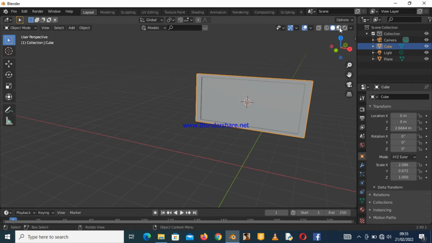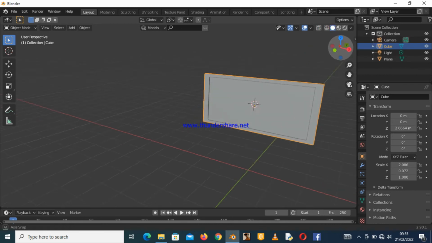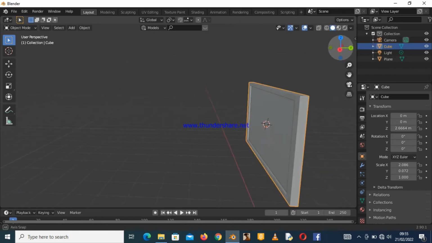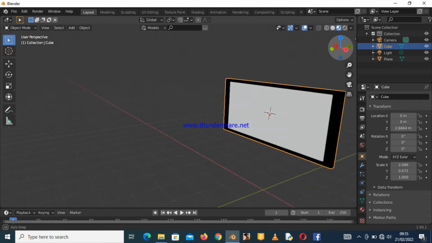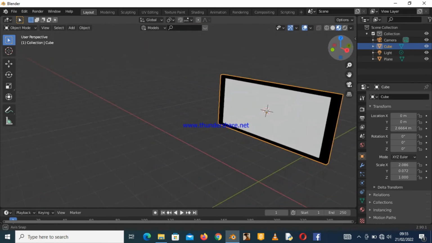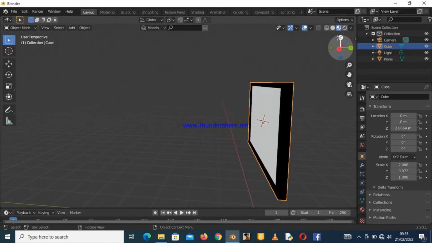So here's where you see your views. This is the wireframe. This is the solid, which we are working on, that opens by default. This is the material view. Yes, now we can see it here, but what we're really concerned about for your output is your rendered view. So this is your render view.